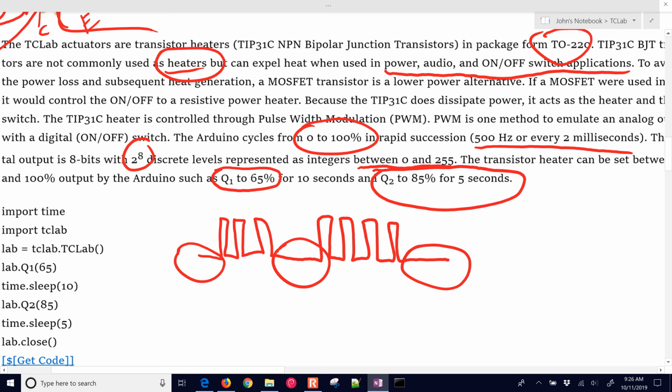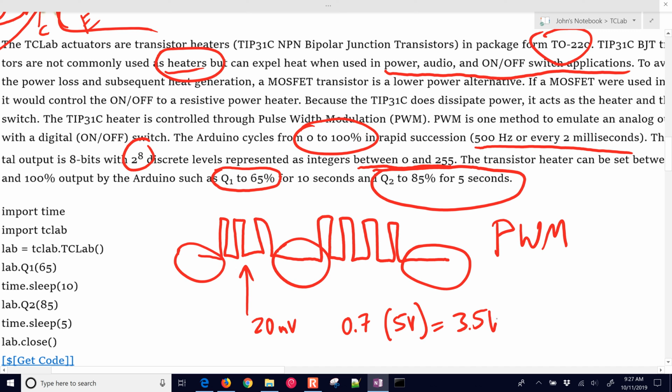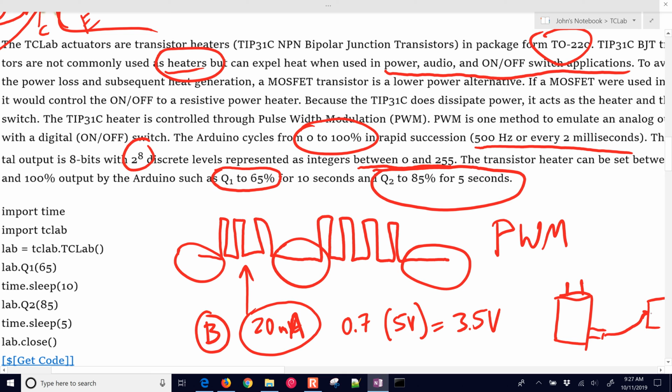Okay, and then we can adjust both for Q1 and Q2, a certain percentage of the time that's on and that gets translated into a pulse width modulation signal. It's pulse width modulated to represent an analog output with a digital output. So the Arduino outputs on or off, and it's about 20 millivolts, and it's about 0.7 of the supply voltage, which is 5 volts. So that equals 3.5 volts, 20 milliamps for the current, and that is going to our base. And then the collector emitter, that's the power supply that you plug into the wall, and then you plug in the USB to your Arduino barrel jack. That provides the current that goes through the collector and emitter.